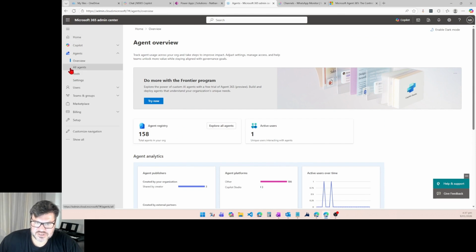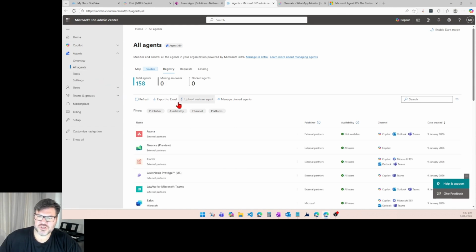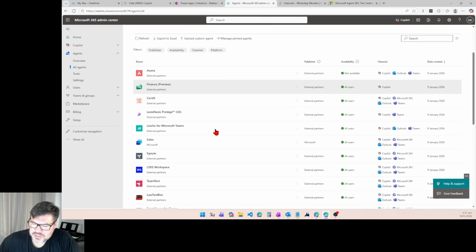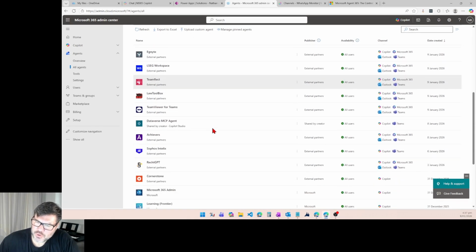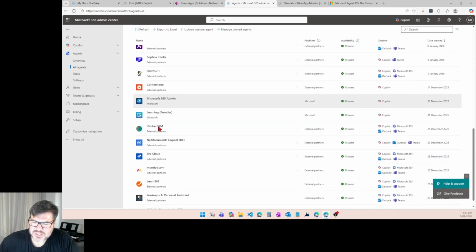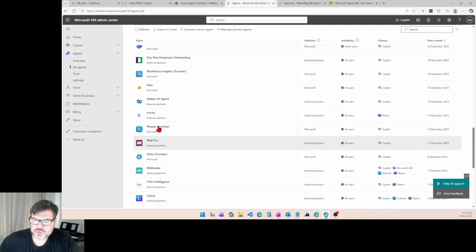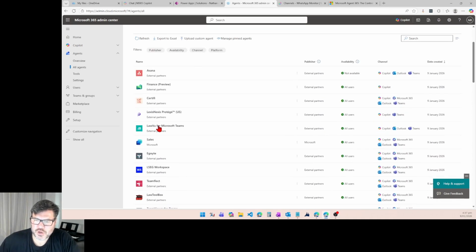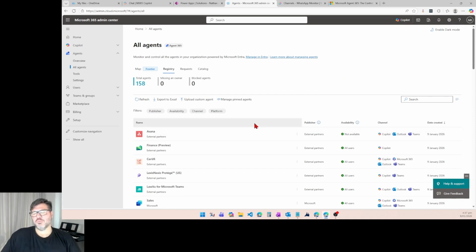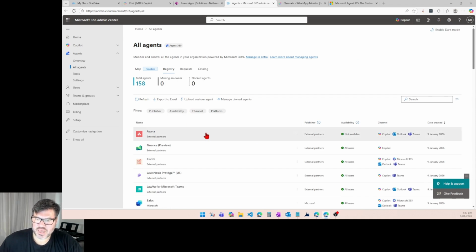All right. The next thing is this all agents. If we go here to the agent registry, that's going to take us here to all agents, and this is going to show us all the agents. So 158. Now, as I scroll through this is where I'm starting to get a little confused because I don't recall building these. I built a lot of agents, and I see one that I built here, but most of these agents are coming from external partners and publishers. So we'll talk in a second about what's going on here. But these are the agents that are available in my tenant, and I can manage them here from this screen.